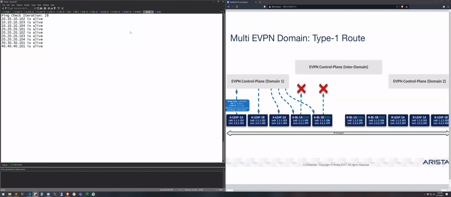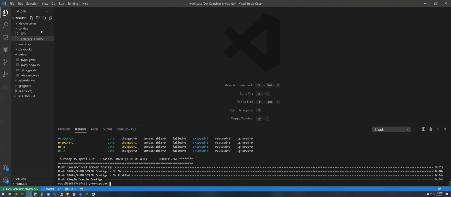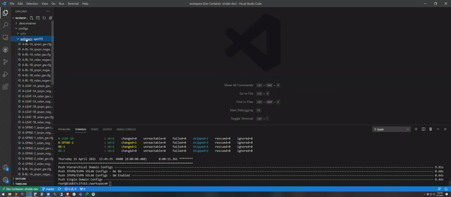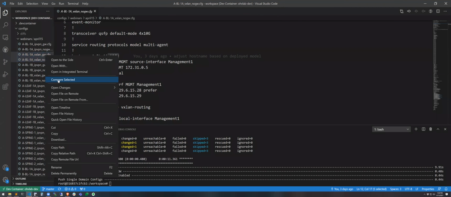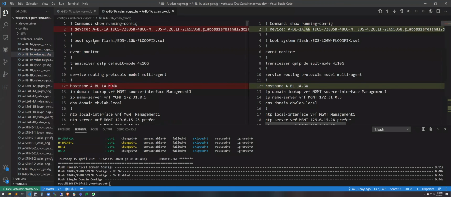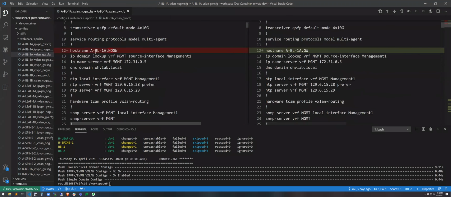So the next question is, okay, what just happened, right? What configuration, what does this look like? So let's pause and actually review exactly that, what happened. So we're going to compare again. We'll keep picking on ABL1A. And again, we see that the host name changed, just so we know we're no gateway or we are a gateway.